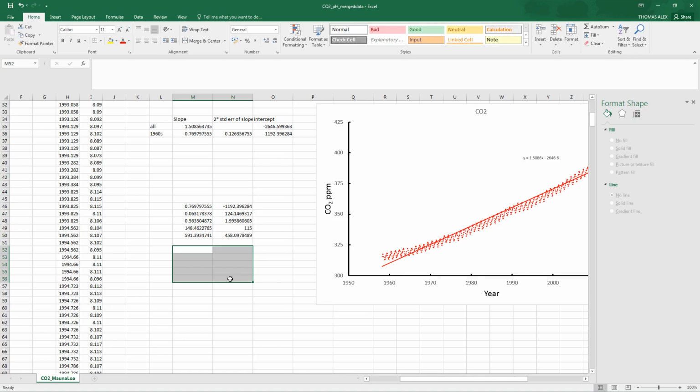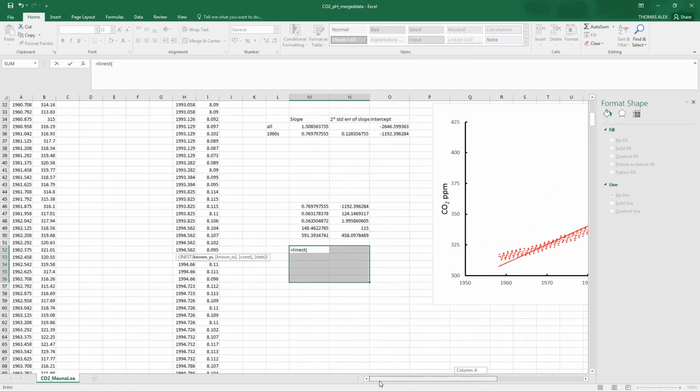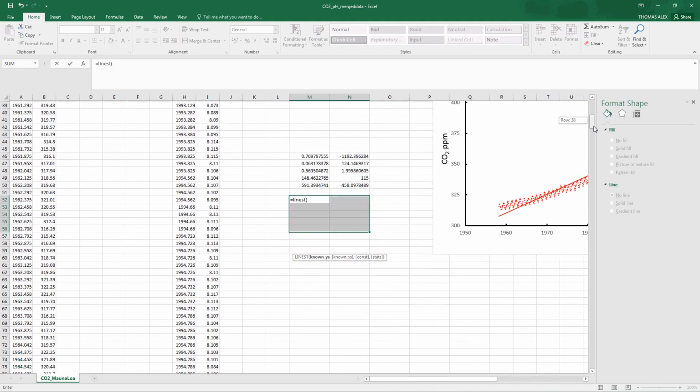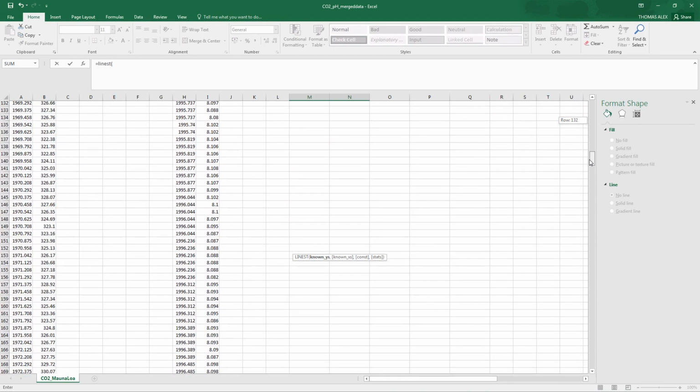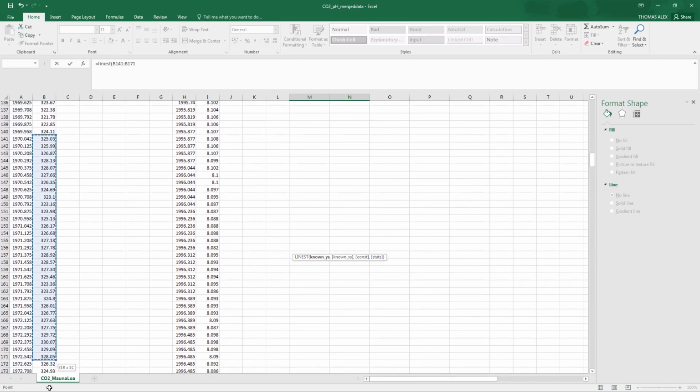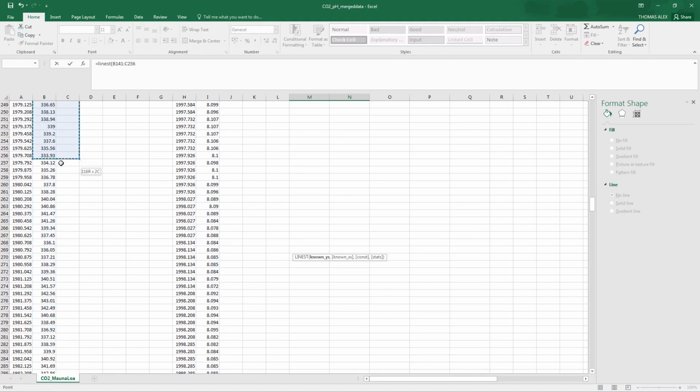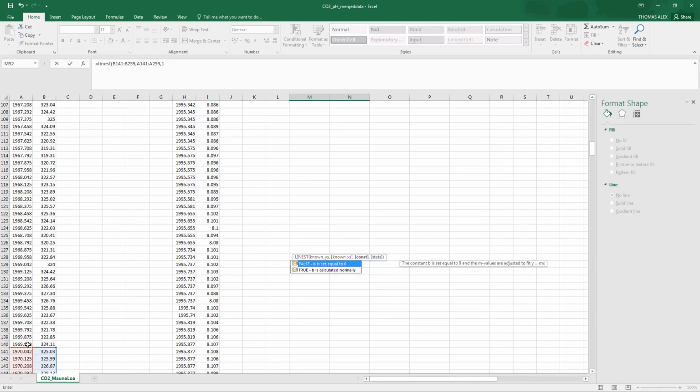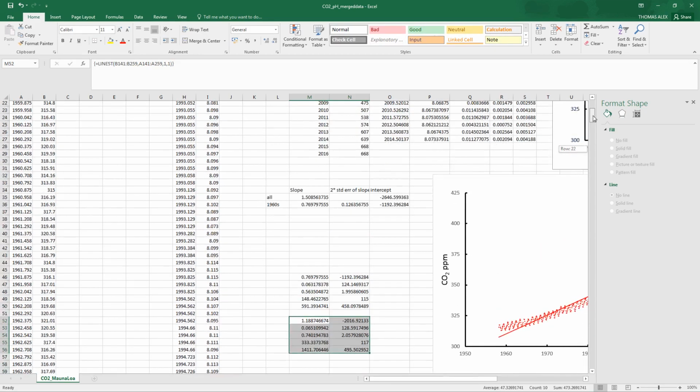So again, highlight our array of data, equals LINEST, and then we've got the known y's, known x's. So let's go to the 70s now. Our known y's for the 70s will start here and go down to here. And our known x's will be these values here. Okay, and then our constants, I'm going to have 1 and 1, close brackets, Control Shift and Enter, gives us those curly brackets, and hopefully that will have now given us these data here.